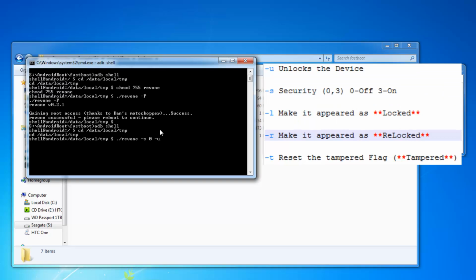There are also many other flags which I'll put up on the side somewhere. -u is to unlock the device. -l is to lock the device. You probably would have noticed that in that pink area it would have said locked. -r is to relock, so it would have said relock. And -t is to reset the device's tamper flag, which you will need to use later. I'm sure doing this again won't hurt.